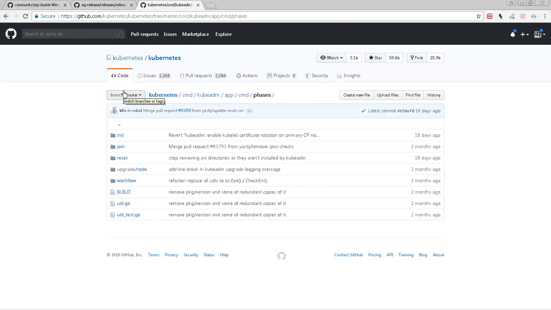And then you also have phases for join, which is pretty similar. It also starts a kubelet, but it relies more on the existing control plane node, where the cluster is already formed. You can join using this command. And there are also reset and upgrade node phases.